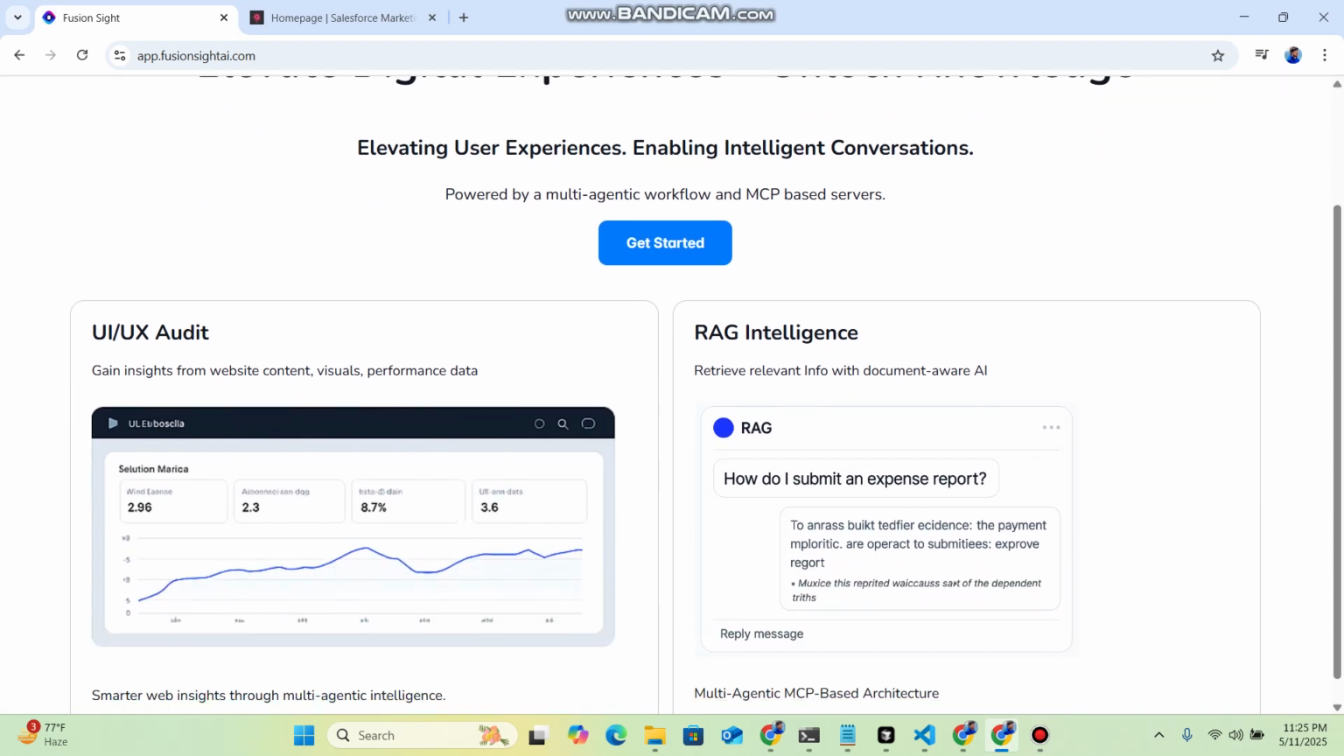Both of these applications are for transforming businesses: how they can enhance their UI UX, how they can improve their RAG services, and how they can integrate the RAG services into their application for better conversion rates. So let me get started with it.